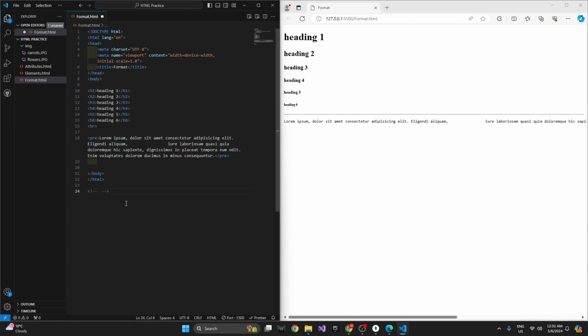So actually, I'll leave a comment down here just to remind us that the pre tag defines pre-formatted text. I'm going to just write instead of the p tag.